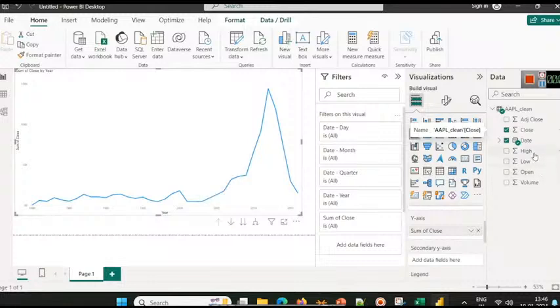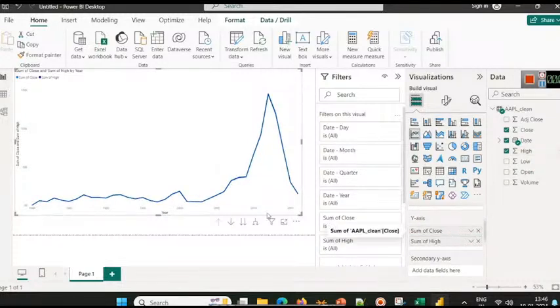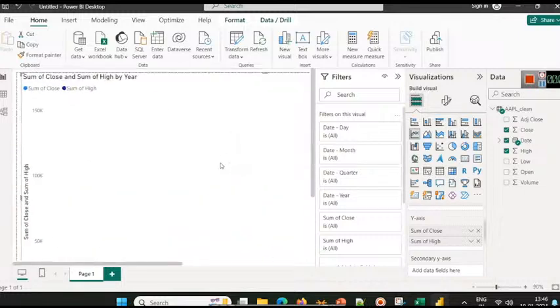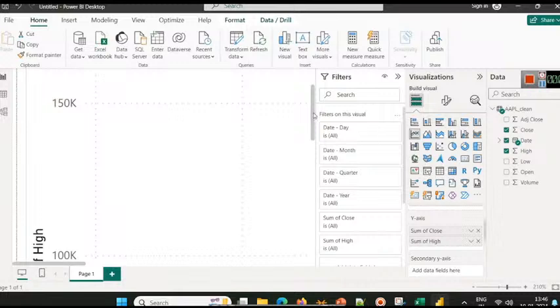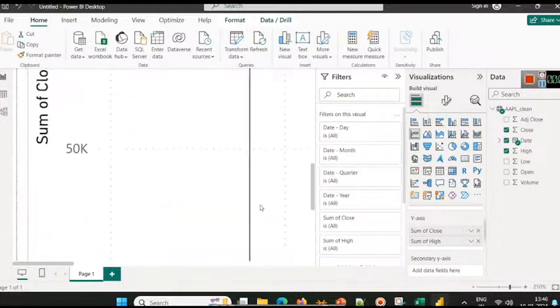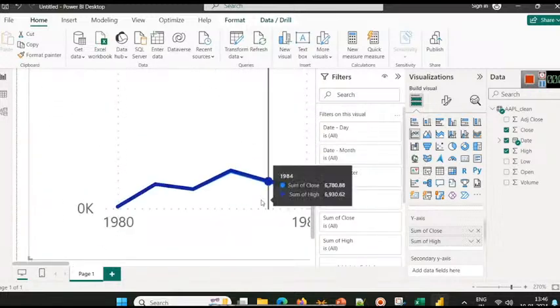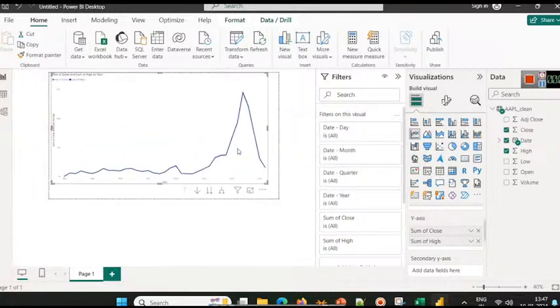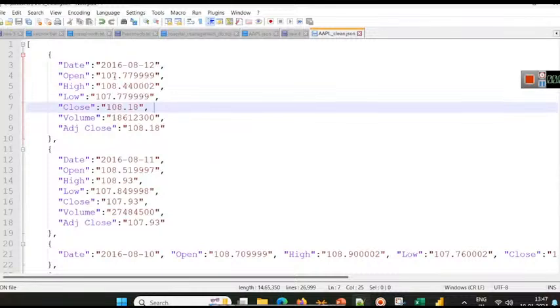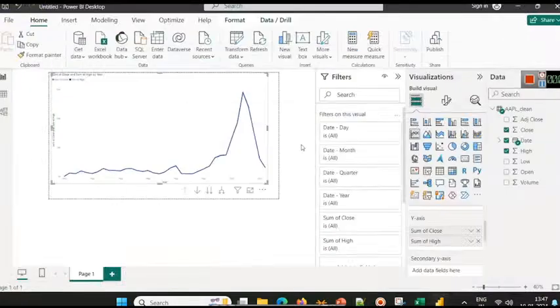You can drag other columns, for example high. Let's drag high in y-axis. Now you can see we have both sum of high and close, but these values are so close in terms of graph. Let me zoom it. These values are so close that they are appearing like the same graph, because there is very little difference in these values. For example, it is 107.77 and it is 108.44. So that's why you are seeing this.